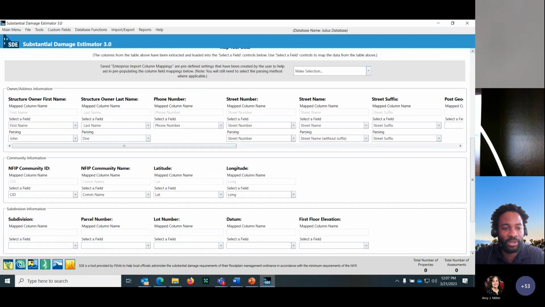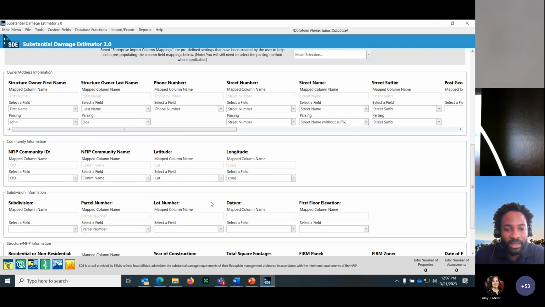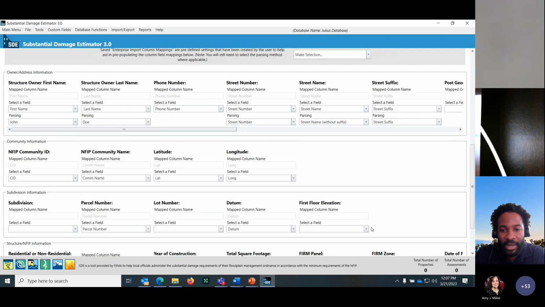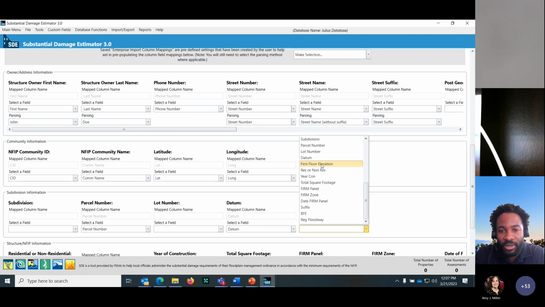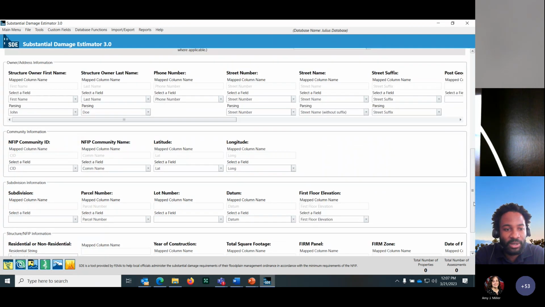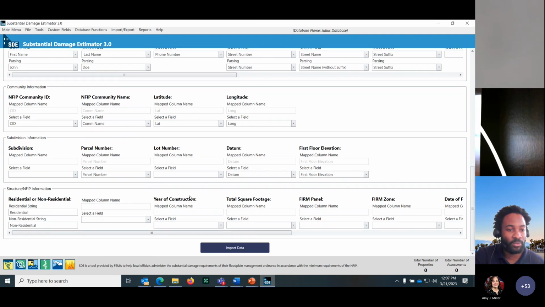We're going to scroll down to the third row. We're going to select parcel number. We'll find parcel number, and then we have lot number, leave it blank. We had datum information, so we'll scroll down, find datum, and then find first floor elevation. All right, now we're going to make sure everything is good. Scroll down a little bit. We have CID with CID, community name, latitude, subdivision blank, parcel, lot blank, datum with datum, first floor elevation with first floor elevation. So now we're going to go to a final row.